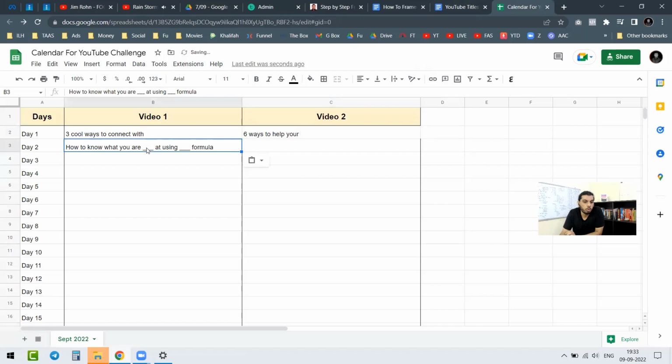Okay, how to know what you are, dash, and using dash form. So this formula becomes your secret formula, and what you are becomes the benefit that the first-timer is going to get.